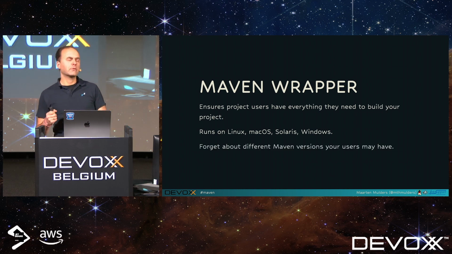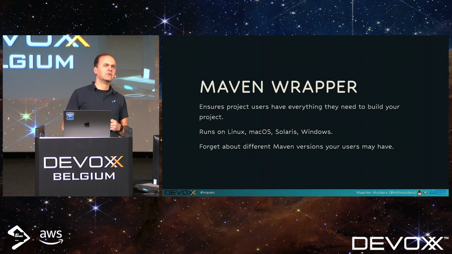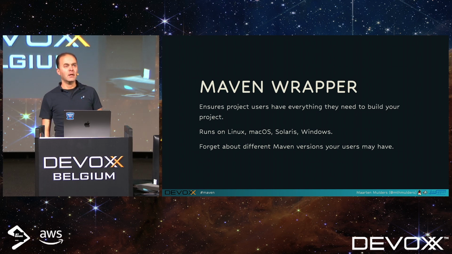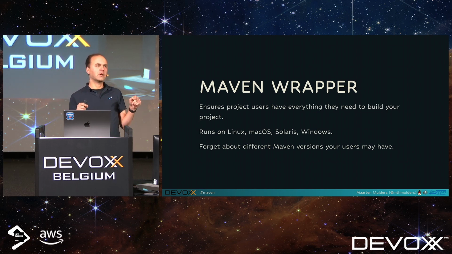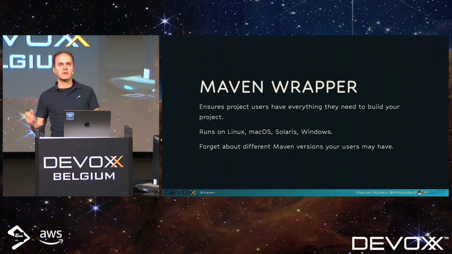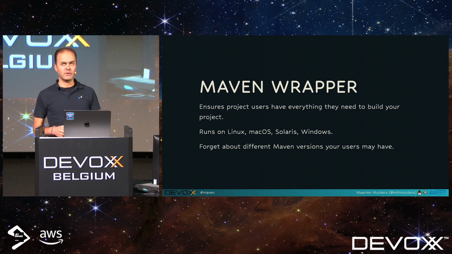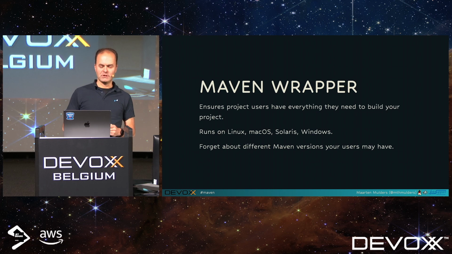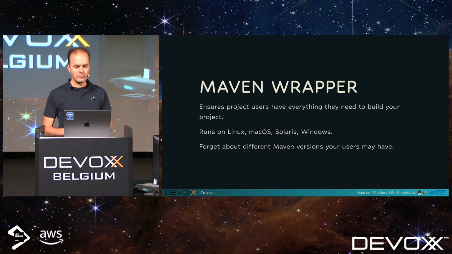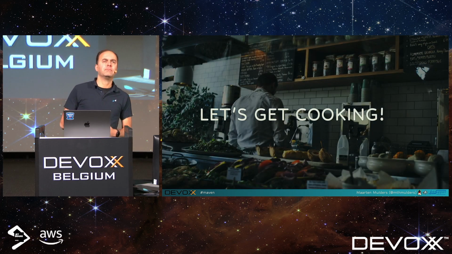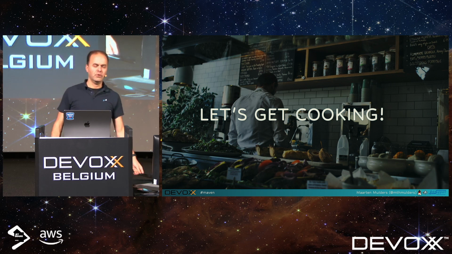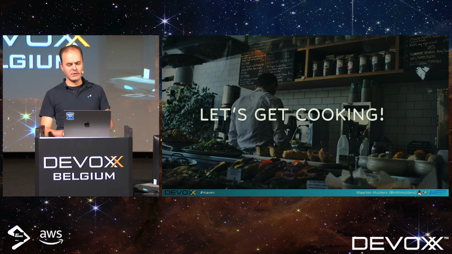And as I said, it's a great way for you as a project maintainer to basically forget about instructions in your readme.md, like, oh, PS, this project requires at least Maven 3.5.3, or this project requires at least Maven 3.8.3, which is the latest, 3.8.6, I'm sorry, which is the latest as of today. So, let's get cooking, because I want to show you for each of our courses how it actually works.